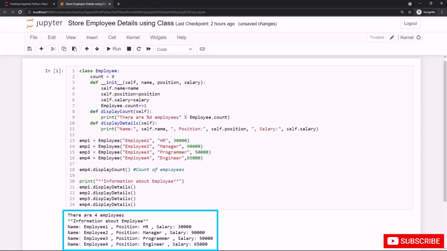That's it. So simple and so easy. Try to do this by yourself. Try to create more than 4 employees, and also try to create many parameters, not only name, position, and salary. You can create many parameters and you can insert values for these parameters. And if you need any help, please ask me and I'll answer you as soon as possible.